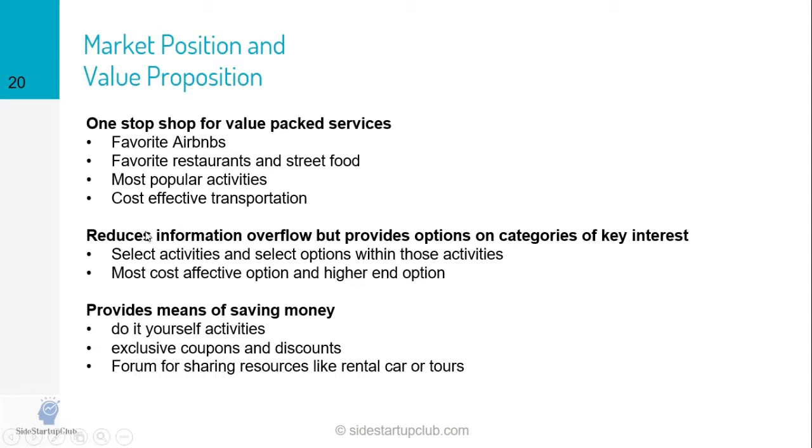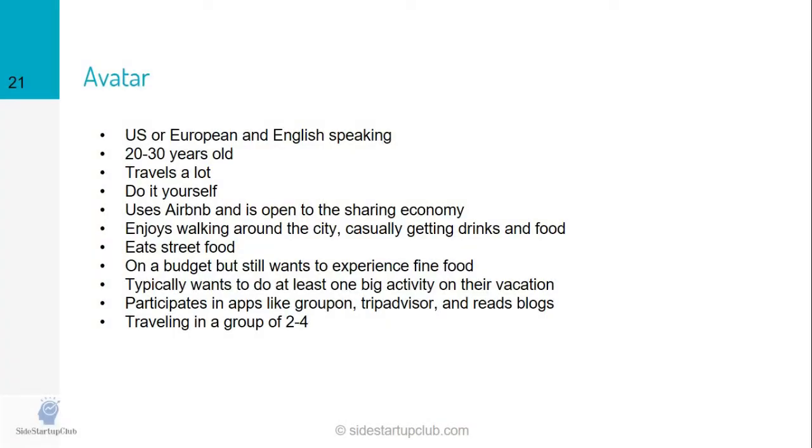So just to reframe, it's a one-stop shop. We select the best options, the most value-packed options, and we get away from information overload. And we also try to inject some different means of saving money so that we really tailor our travel platform to this budget, price-conscious traveler. And after I've done all this, I can define my avatar.